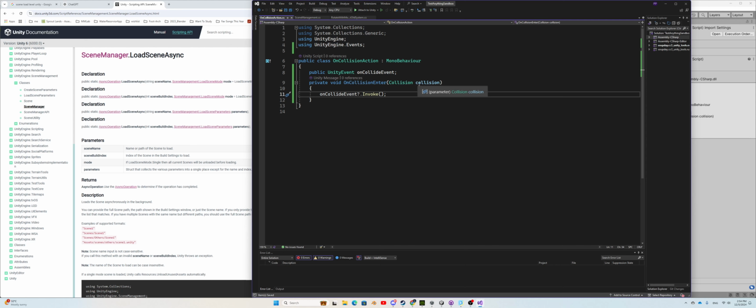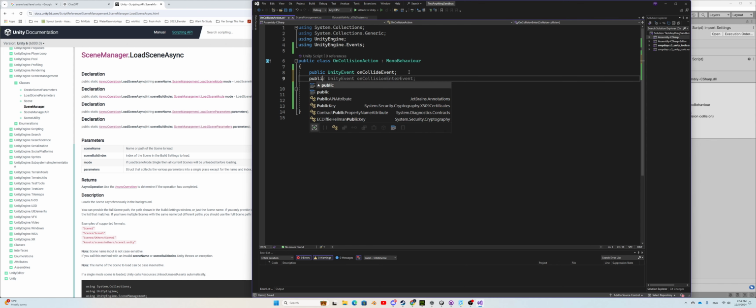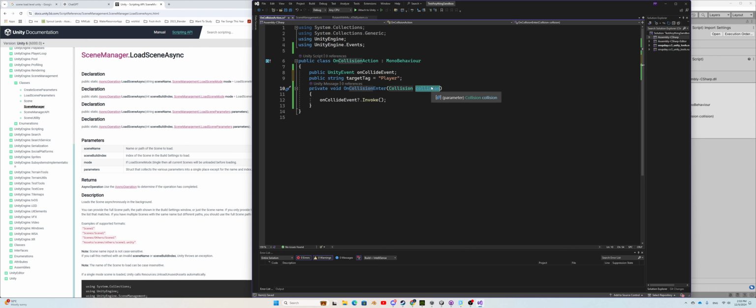And you could make sure that anything that touches this one comes with the specific tag. Otherwise, the capsule will touch the floor, right? And this action will always be called. So that's why we could also use a public string, target tag. And the default one, we could also set it to be Player. Then with collision, it is any object with the collider that touches this one.